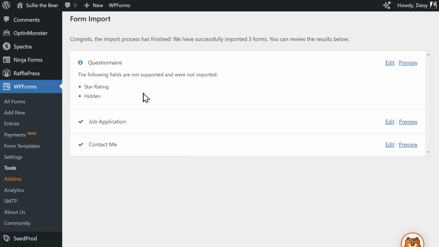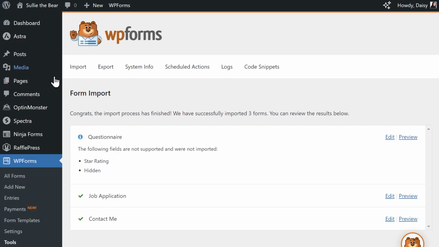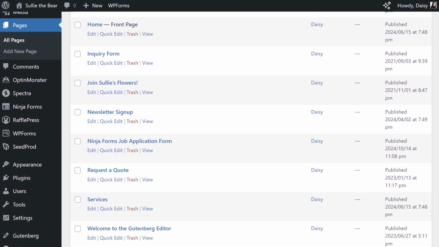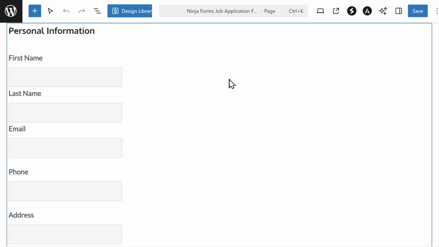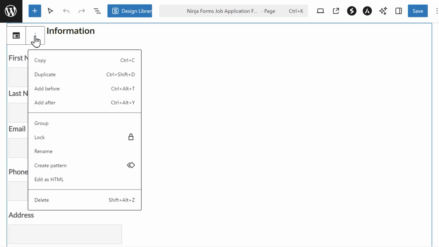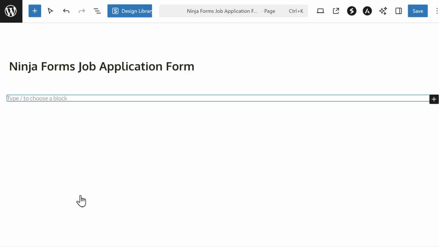Now that the forms have been imported, the next step is to replace your old forms with your new forms wherever they were embedded. To do this, click on the Pages option on the left sidebar and select any page where a Ninja Forms form was embedded. When the block editor has loaded, click on the Ninja Forms block and press Delete on your keyboard to remove it, or you can click on the three-dot icon and select Remove Ninja Forms.